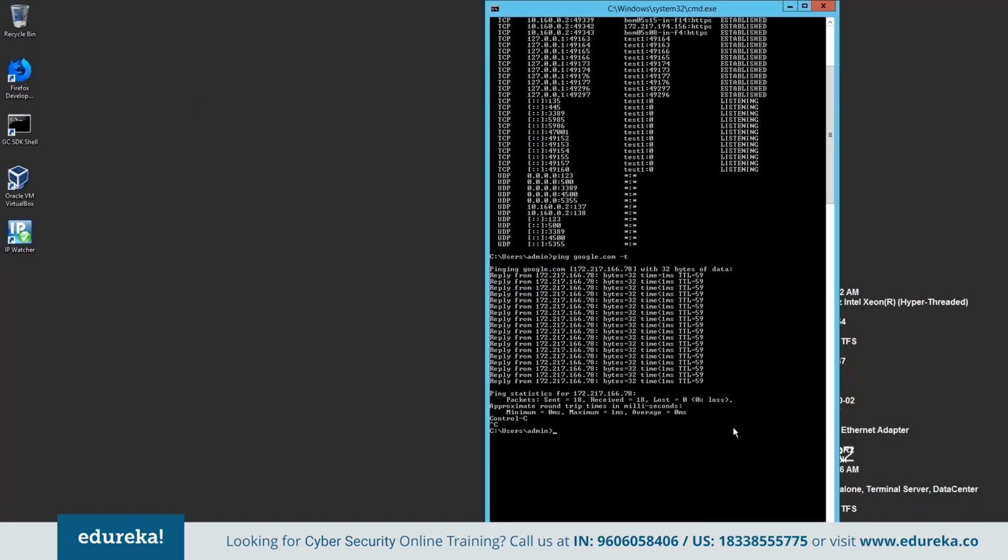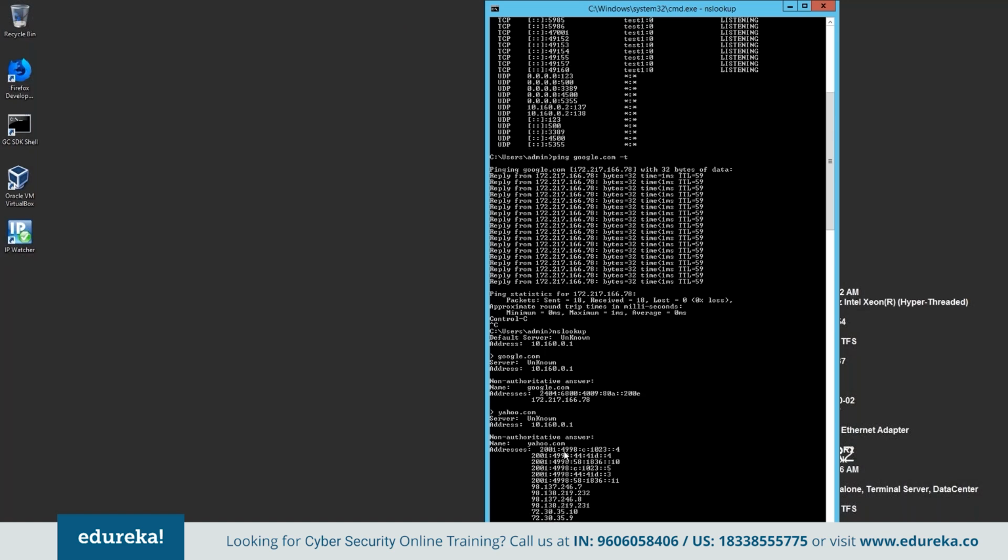For testing the IP, we can also use the command prompt nslookup to identify whose IP this is. We call google.com, and we'll get the IP address here. This is the IPv6 address and this is the IPv4 address. Likewise, we can also go for yahoo.com. It will give you the IPv6 and IPv4 addresses as well.